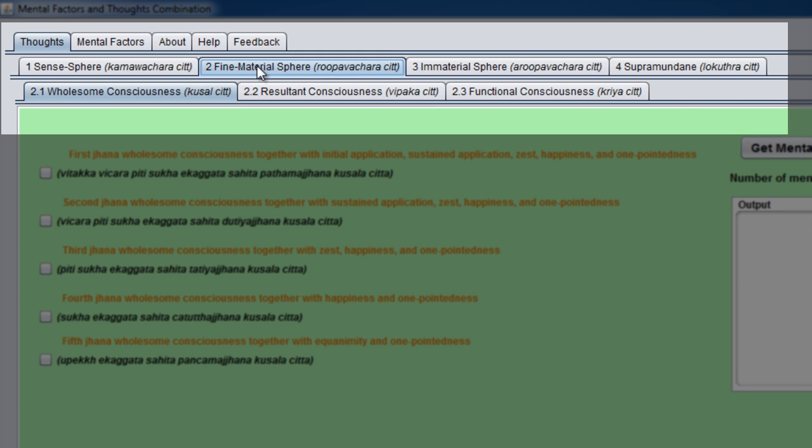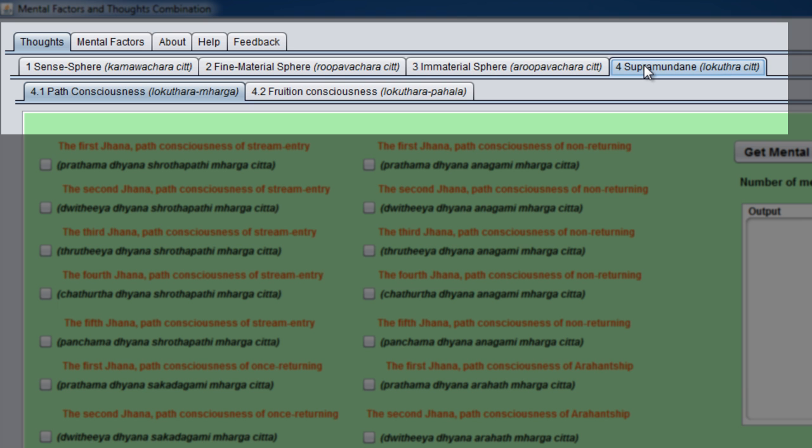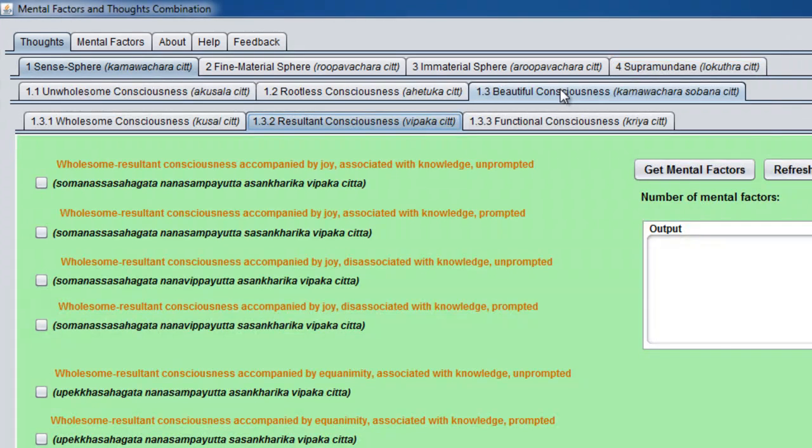Thoughts pertaining to the fine material and immaterial spheres are generated by various Brahmas. The supramundane thoughts are generated by those who have realized the ultimate truth. The four categories of thoughts are subdivided.